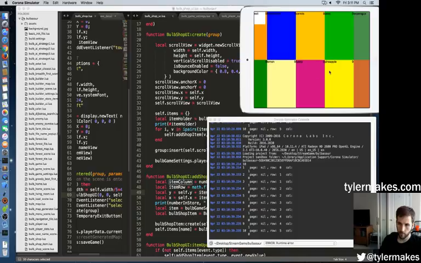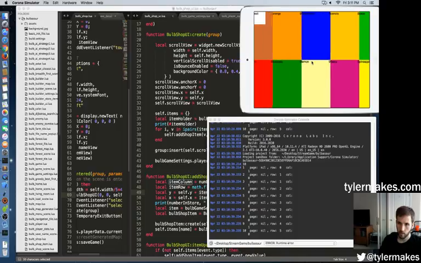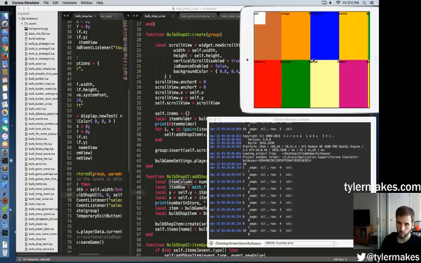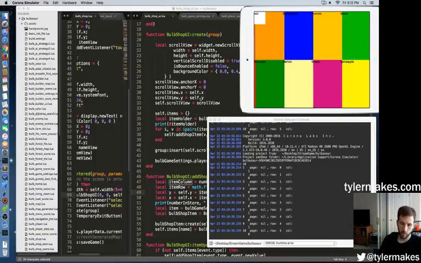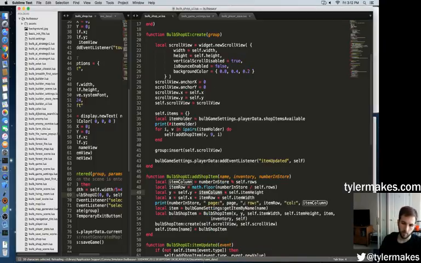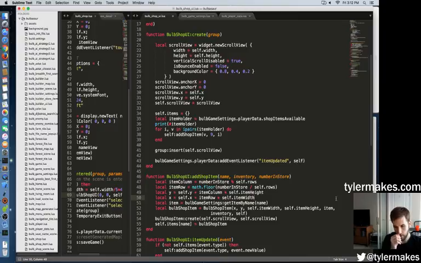Oh, I thought I had it figured out, but it does not seem to be obeying the laws that I thought it would. So weird. Yeah, if that continues to be trouble, I will build a new scroll view container that works the way that we want it to work. But for now, that's what we have.